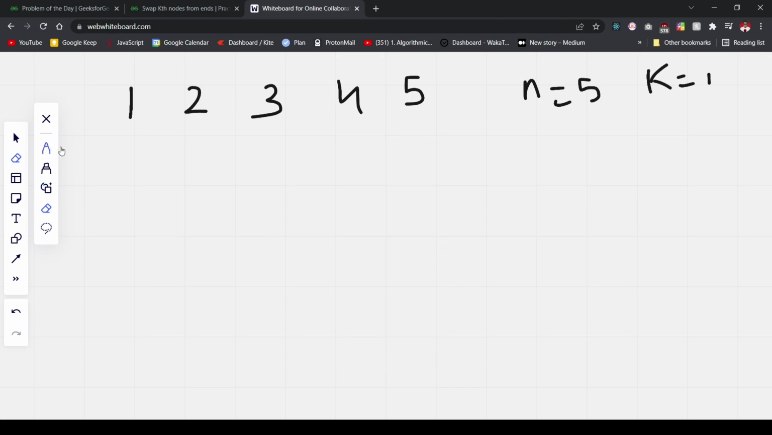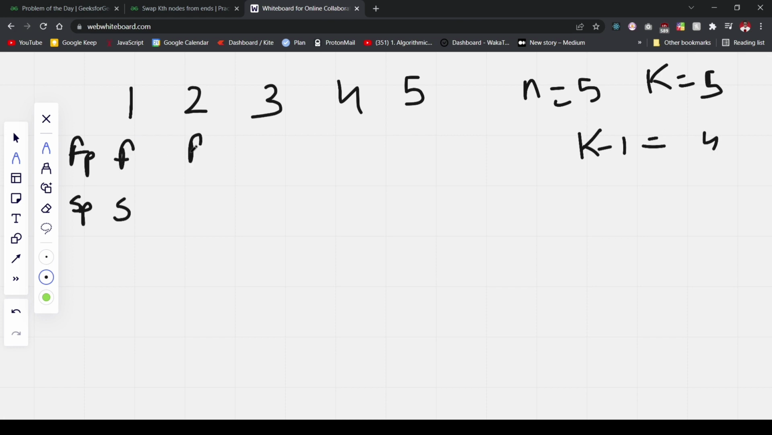Yeah. So let's say my k is n, that is 5 here, and we have our first initialized to the head and also the second initialized to head, fp at null, sp at null. Now when k equals num, meaning I have to move the first pointer to the kth position, that is 5. It simply means that I have to move f k minus 1 times, that is 4 times. So on moving f 4 times, I'll get f at 2, then at 3, then at 4, and then at 5.